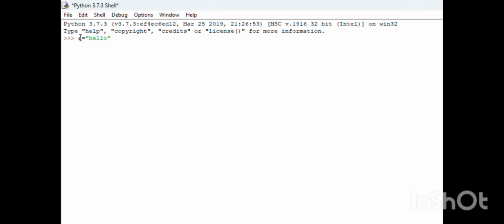For example, A equal to hello. Next, print of A of 0, 0 is the starting value. Next, 2. Default stop value is n minus 1. So it prints from position 0 to 1.